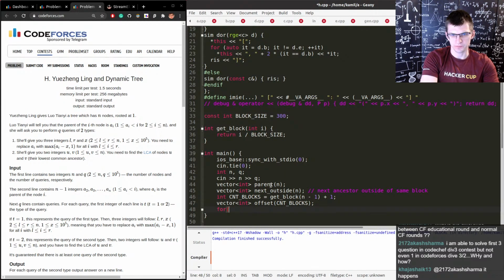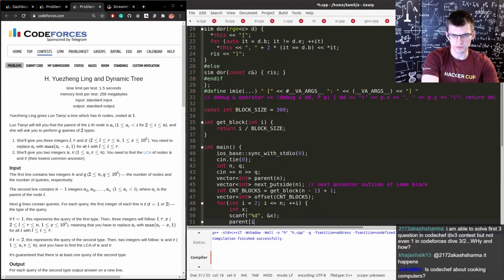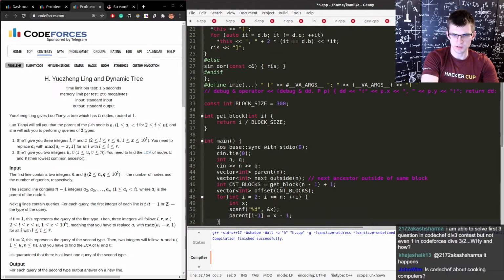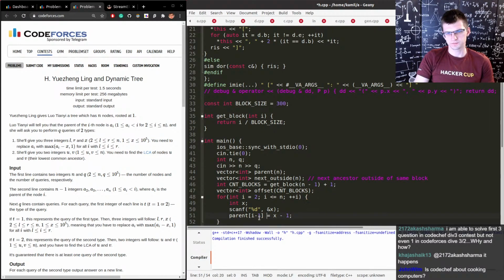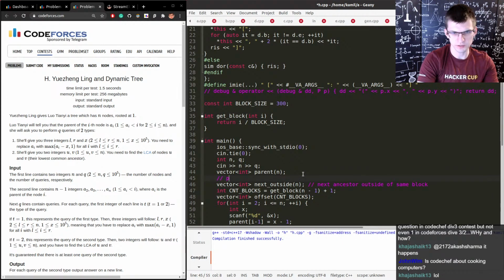right? Now, for everybody from 2 up to n, we read the parent. What do I need to say? Parent of i minus 1 is x minus 1. Parent of 0 is 0. I should maybe remember about this.